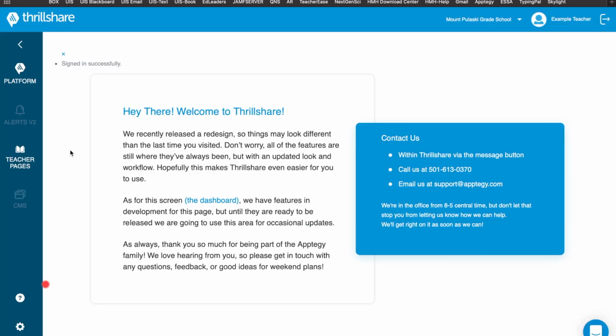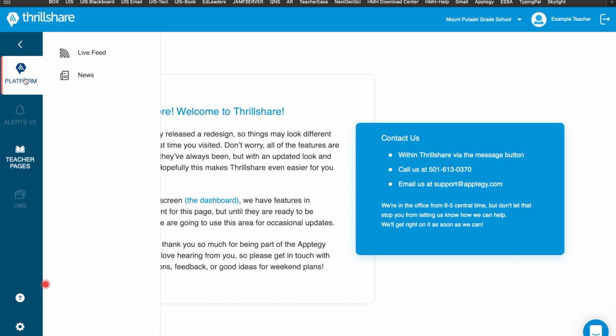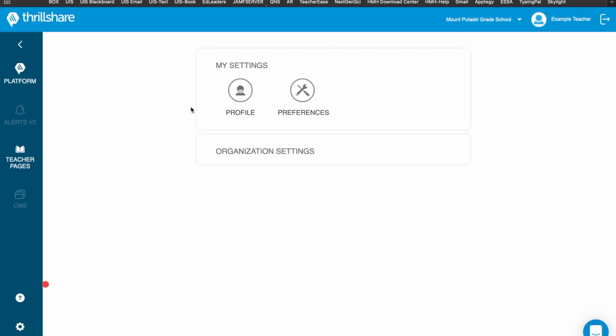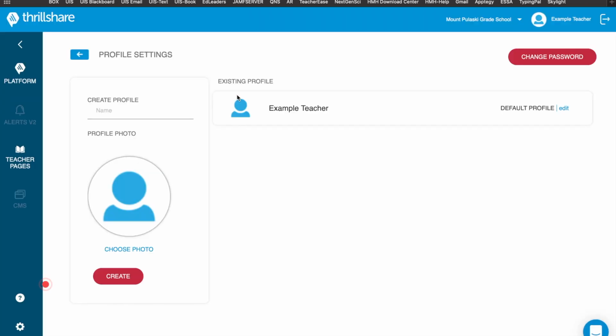When you sign in for the first time, you will likely come to the profile page. It will automatically boot you to the profile page. If it doesn't, you just go down to this gear and then click on it and then click profile. So the first step is set up your profile.